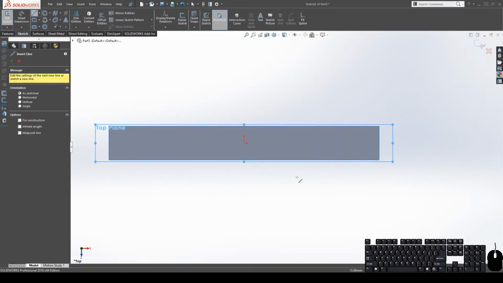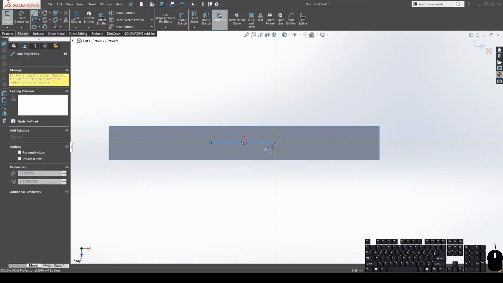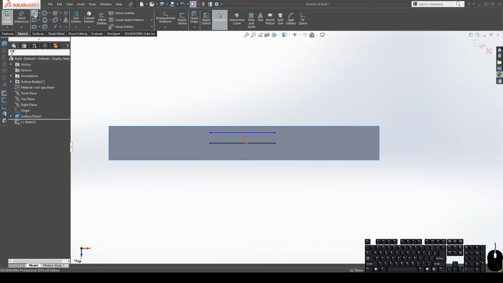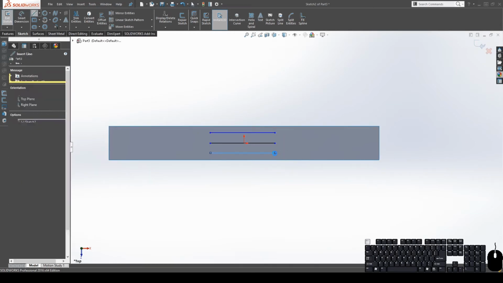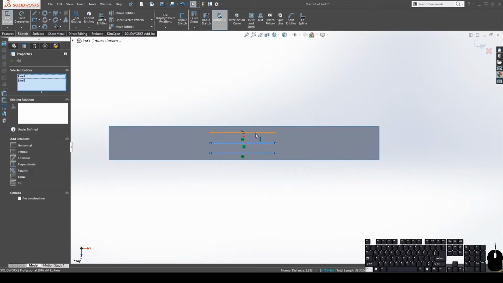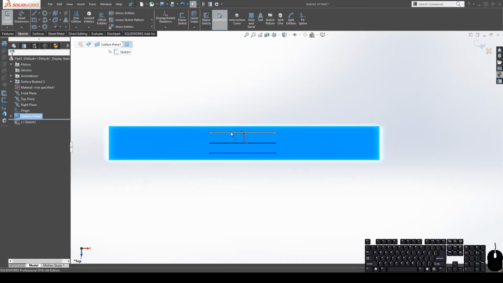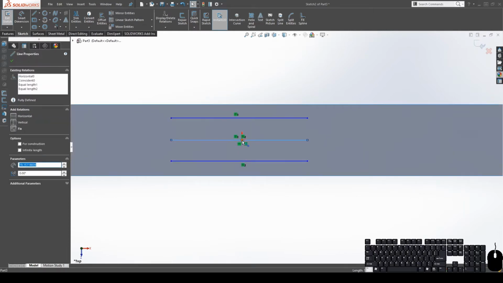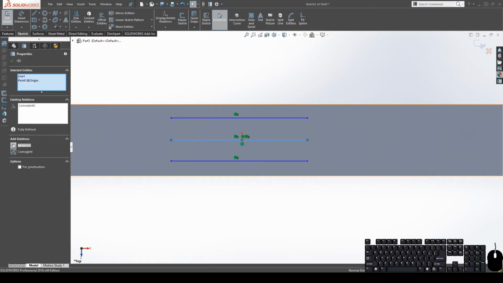The first thing we want to do is create 3 lines. They're all going to be of equal length, so I can add that relation here. So select all lines and hit the equal relation. Oh, it is not letting me do that. Okay, I guess it is. All right, and then let's select the line and the origin and hit midpoint.